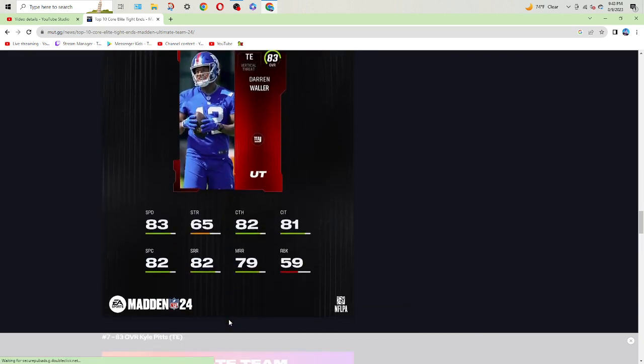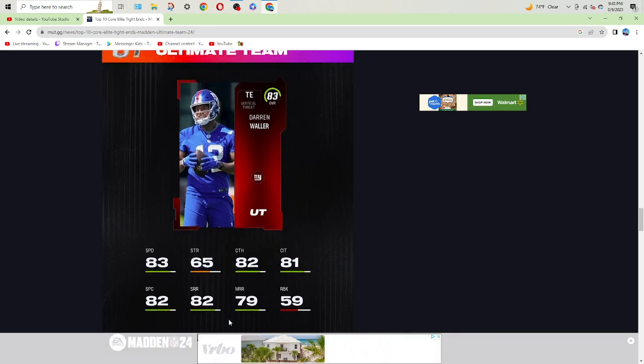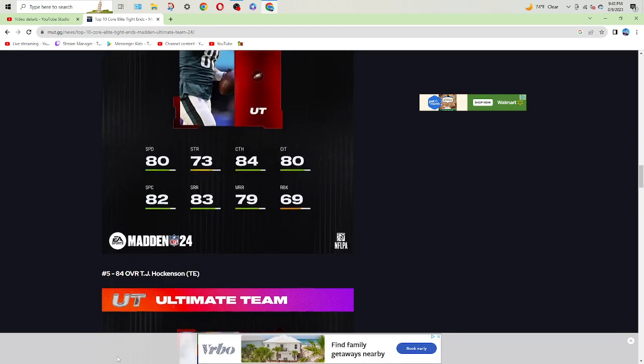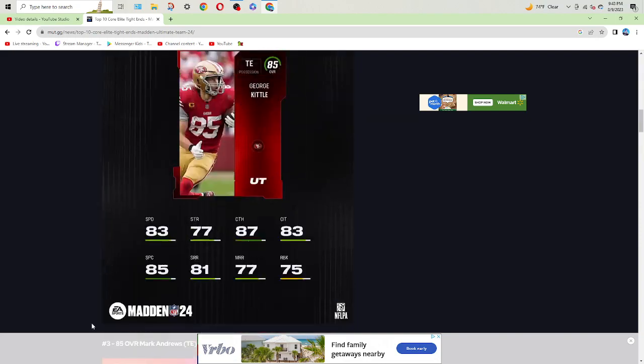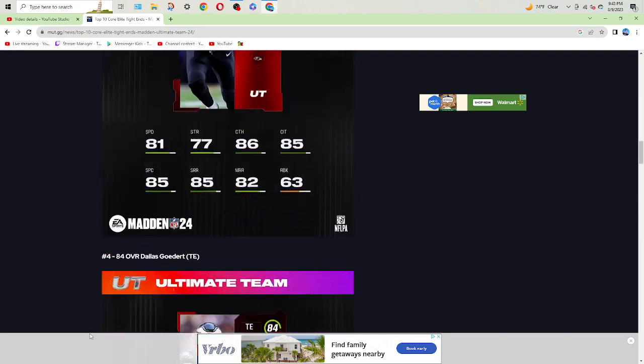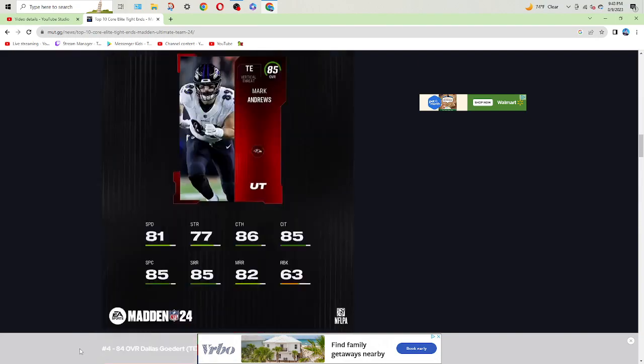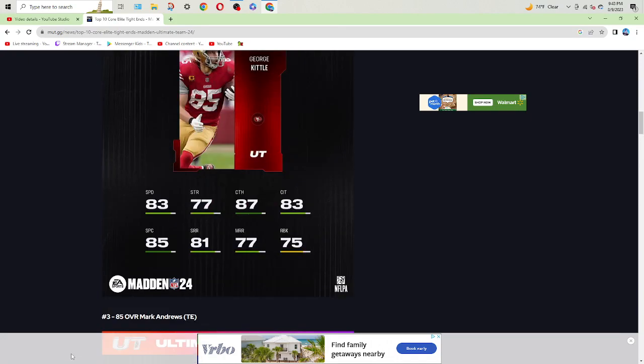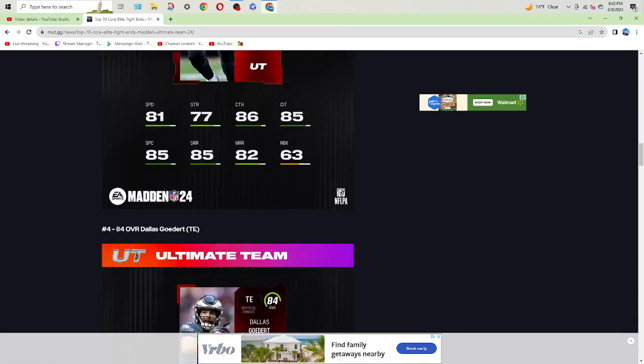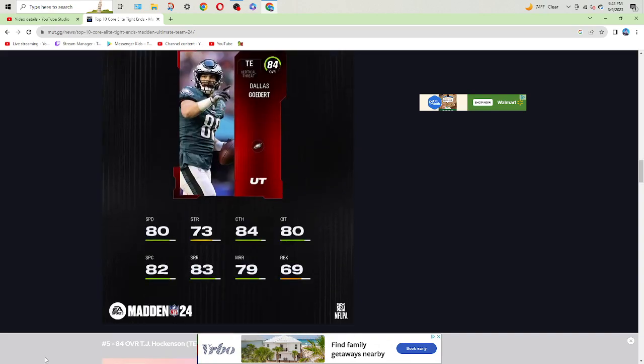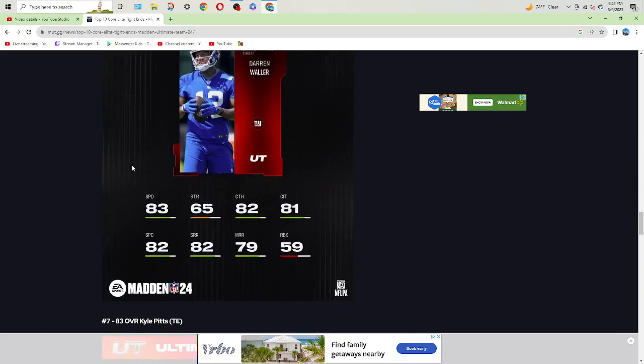I might just pick up Darren Waller for tight end two just because I like Darren Waller as a player too. I ain't spending a lot on a tight end. Let's be honest, Travis Kelce would be like 350 and George Kittle's probably going to be like 300, 290. Mark Andrews probably like 250, probably 190, 200. Yeah, they're going to be a lot.